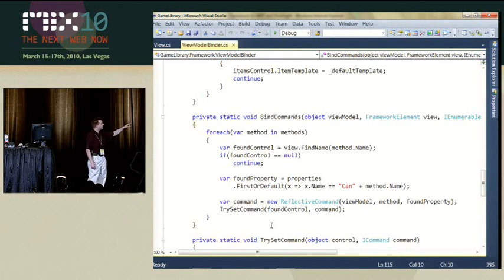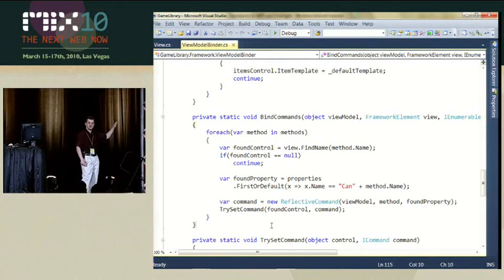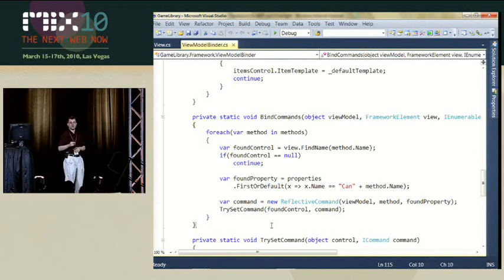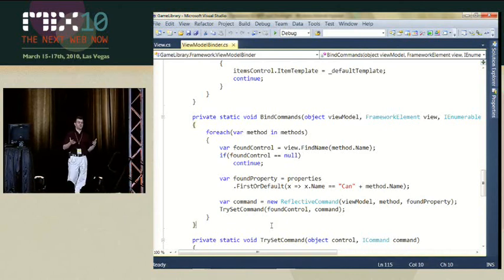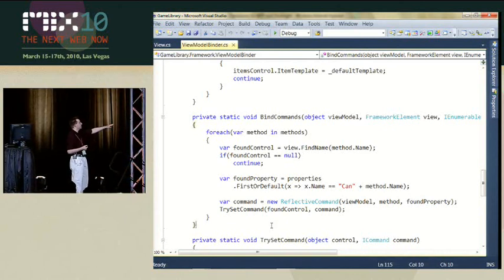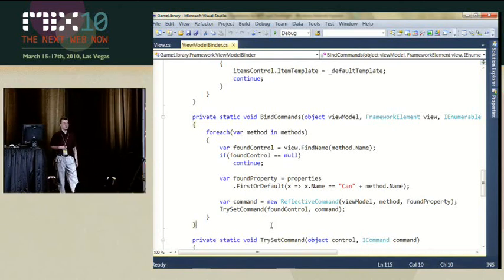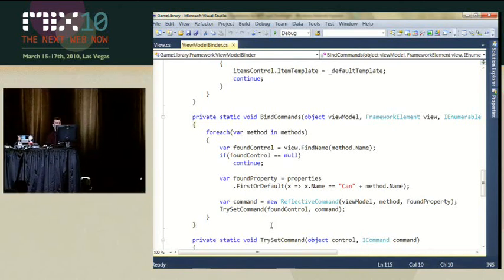What we did is we said, if we actually find a control that matches a method name, let's look back at the view model again. And let's see if we find a property with the same name, but with the word can in front of it. So if we have a save method maybe, we're also going to look for a property called can save. And we're going to assume by convention that that does what it says and indicates whether that method can actually occur, right? So then what we do is we actually create a command on the fly.